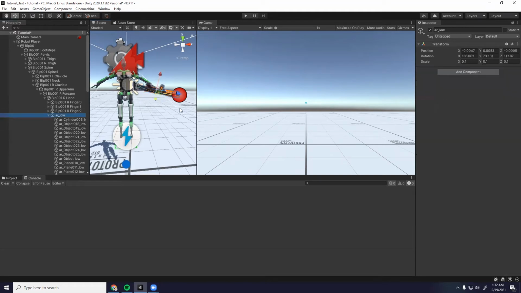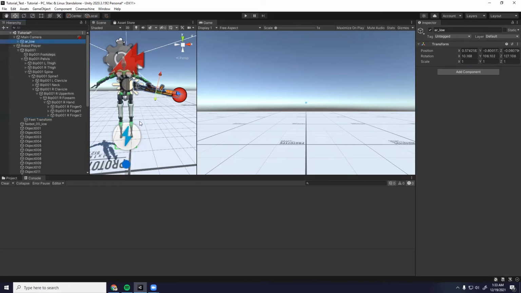So our gun is basically this AR low object within all this pretty complex hierarchy of the character that we imported. So if we drag this AR low gun into our main camera, we'll make it such that this gun is a child of our main camera, so it'll move alongside our main camera. So if we're moving our cursor up or down, left or right, it'll move alongside our camera or whichever direction we're facing.